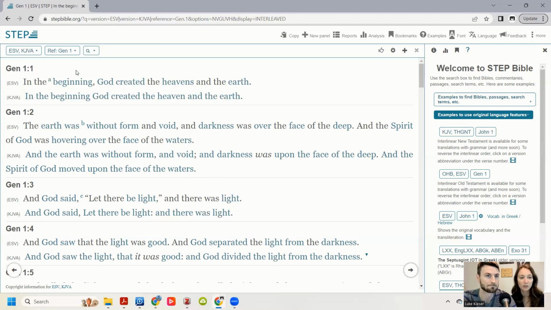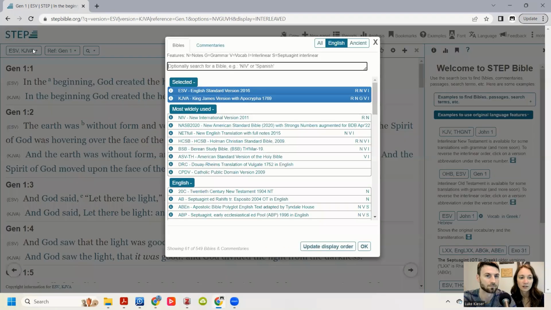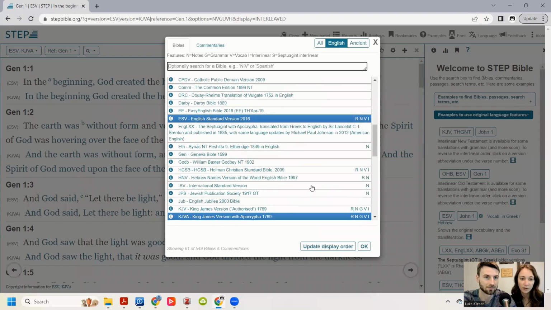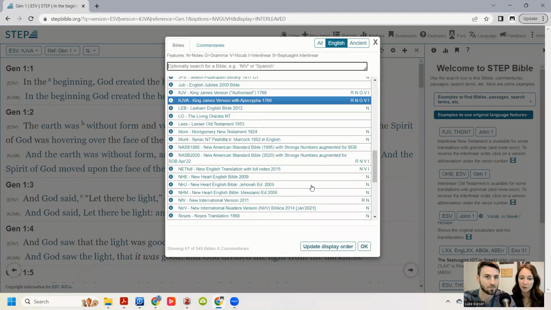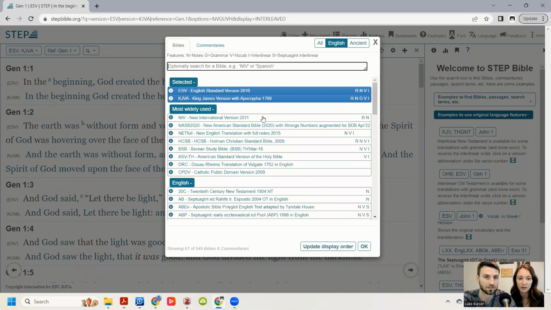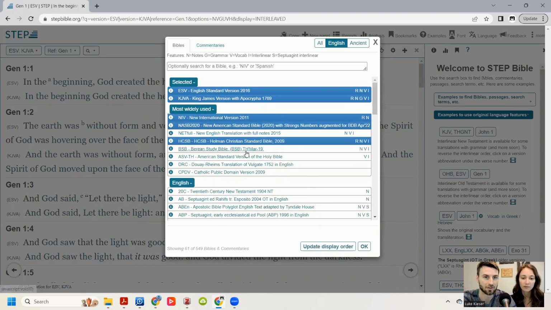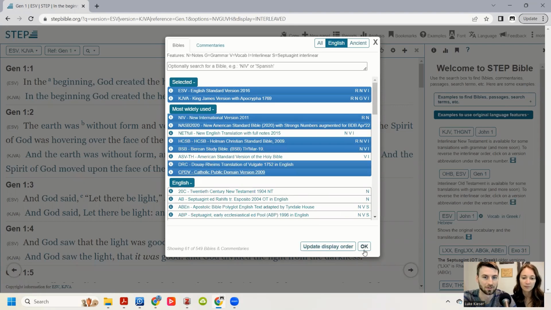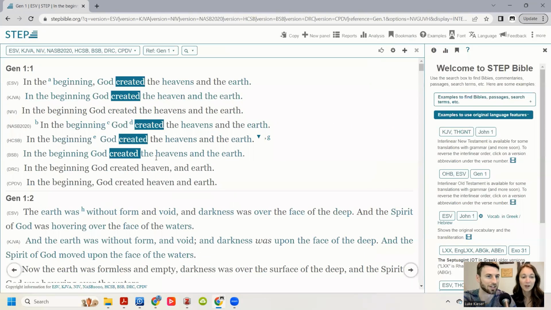How do you get more translations? Oh, up here. They have most of the main English translations. Or you can just scroll down. And there they all are. And you just keep clicking on them. You don't have to hold down a button or anything. Right, you can click however many you want. Gotcha. And it will bring them all up if you wanted to do that, comparing lots of translations. Sounds good.